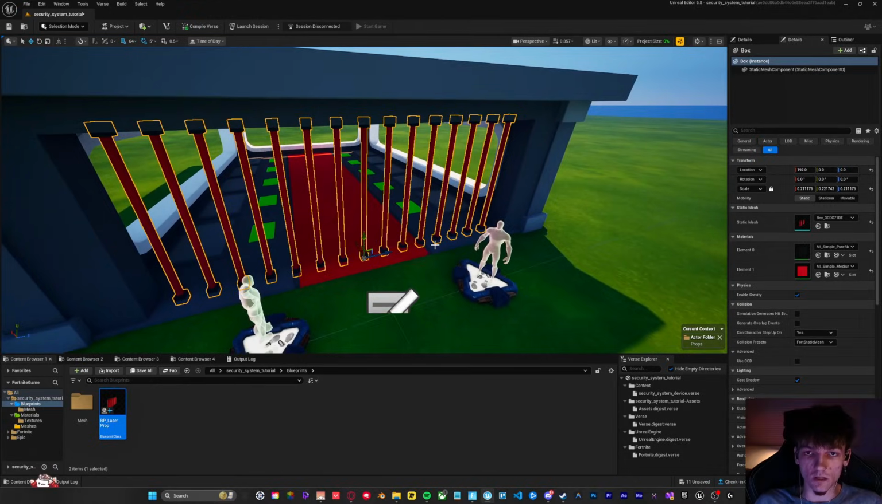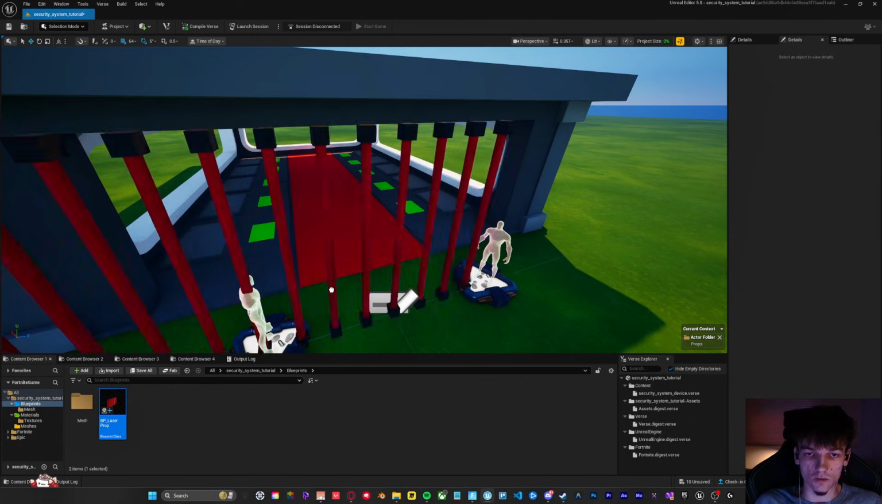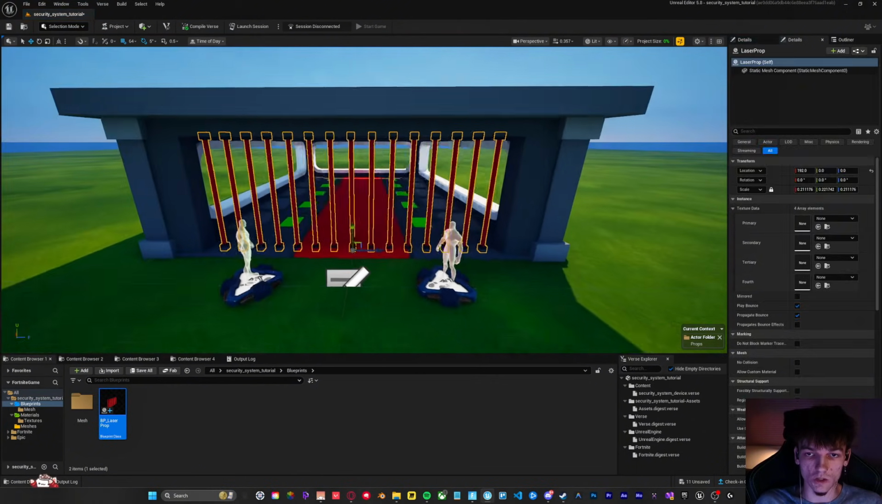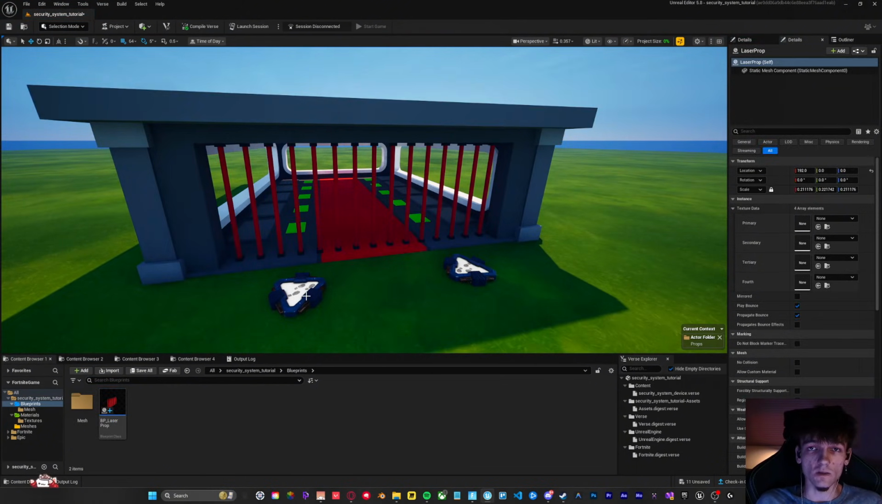All right, so now we can go ahead and delete this and drag in the blueprint that we just created. All right, so now that we have the laser prop set up, we're gonna go ahead and drag out a few devices, and I'll show you what to do from there.